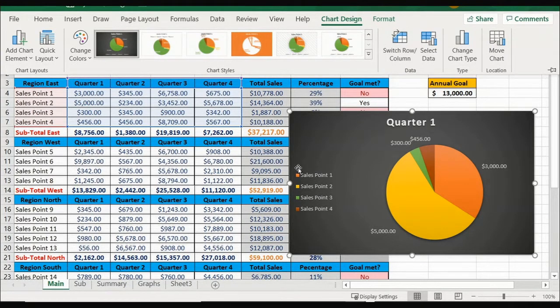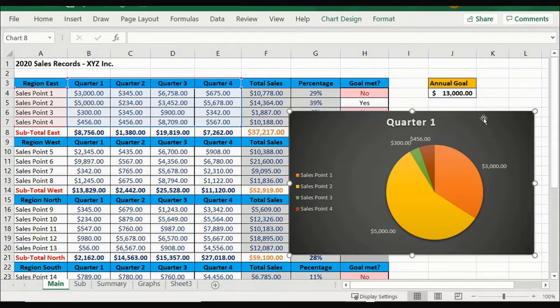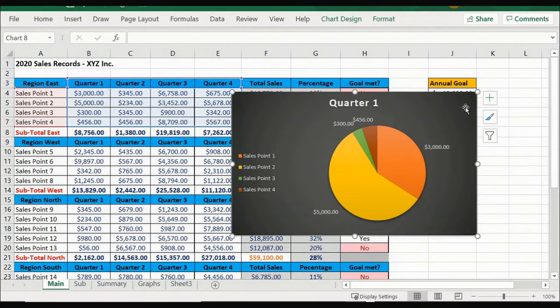Instead of quarters, now if you look at the legend, we have sales point 1, sales point 2, sales point 3, sales point 4, and instead of sales point 1 as the title of the chart, we have quarter 1. So this is a kind of play with the pie chart. It's really interesting. You can do a lot of practice on this one. You can work on all these tabs here, like adding more elements to the chart, the color, and the filter. You know what the filter means.